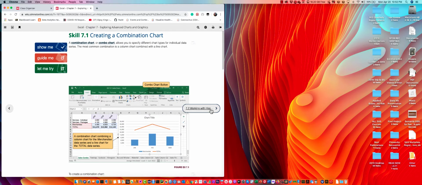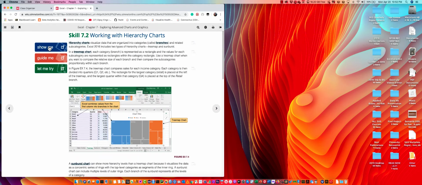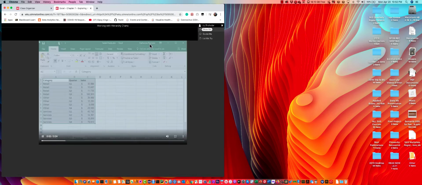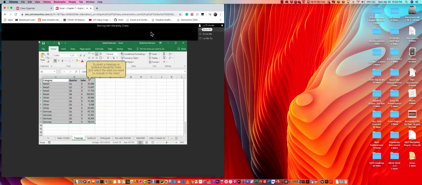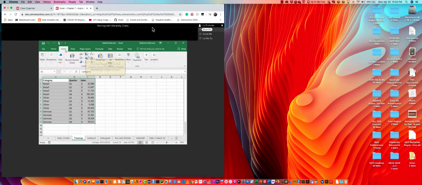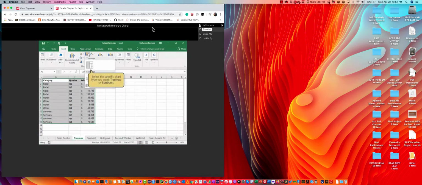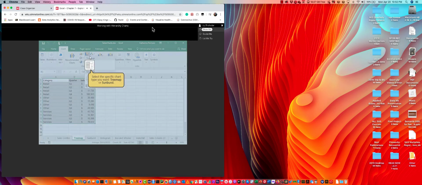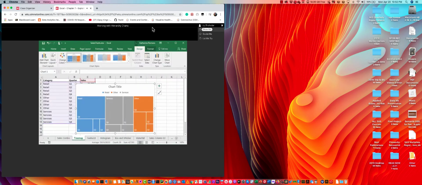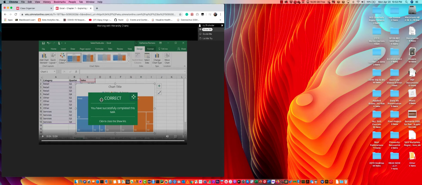Second one. To insert a tree map or sunburst hierarchy chart, first select the data you want to include in the chart. On the Insert tab in the Charts group, click the Insert Hierarchy Chart button. Select the specific chart type you want, tree map or sunburst. Again, it was very easy.